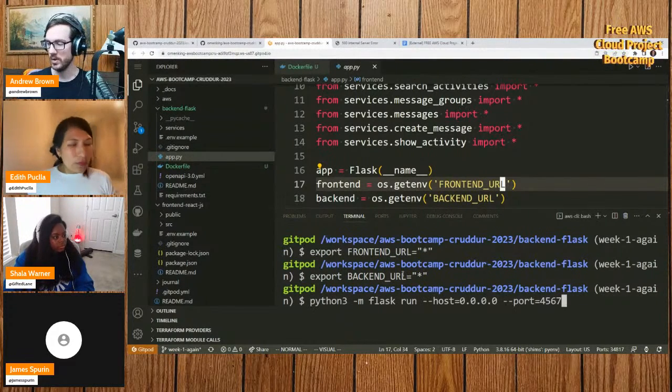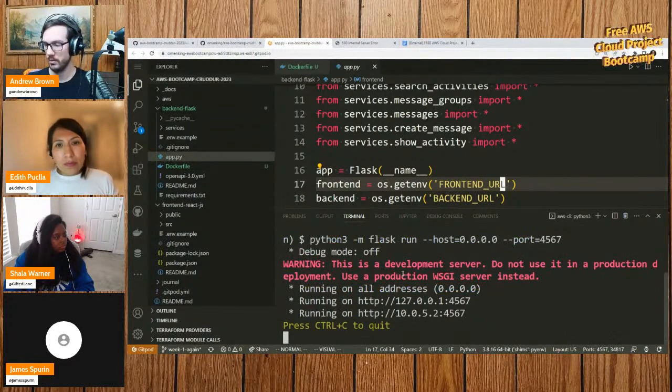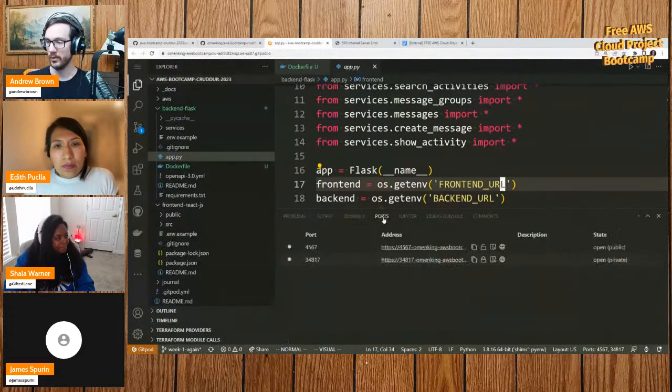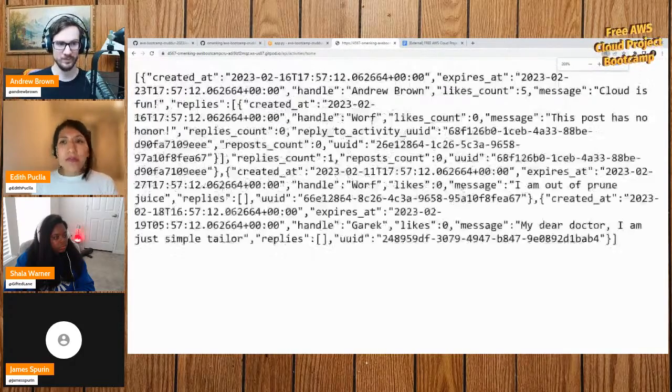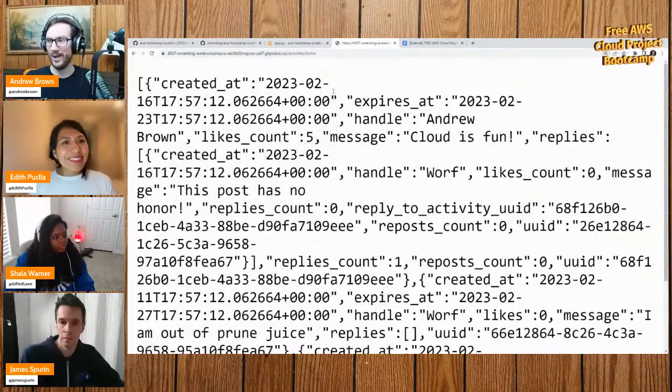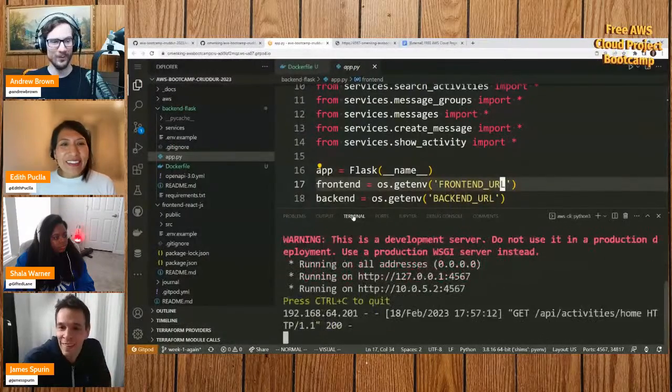I'm hitting up on my keyboard to get back to the last command. I'm going to hit enter. It starts up very quickly. I'm going to check the port. It is open. I'm going to click the link, go back here, and now I get data. So there we go, fixing things on the fly. We can do it.